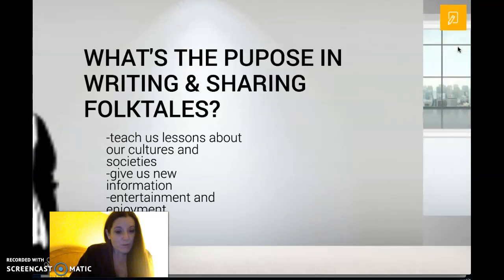And what are some purposes in writing and sharing folktales? Well, one thing I also wanted to say was folktales, regardless of what culture you're looking at, what group of people, what family, folktales can often be shared orally. So this is a great form of storytelling and can even help with oral language proficiency, really, of children.